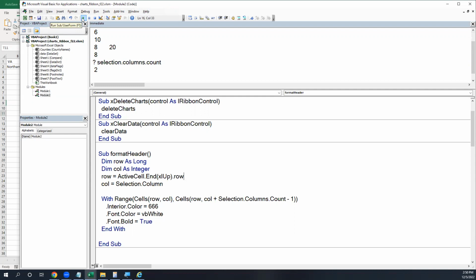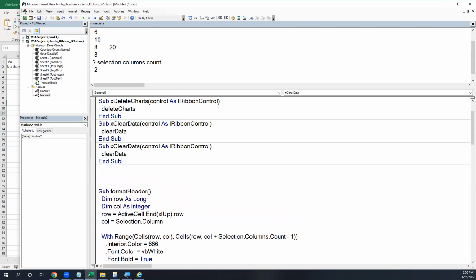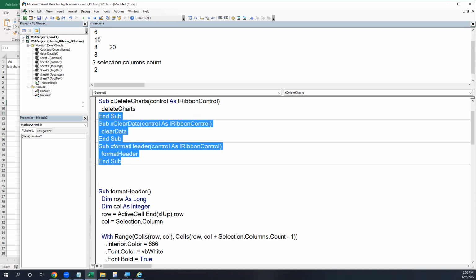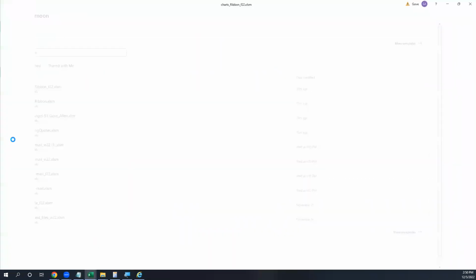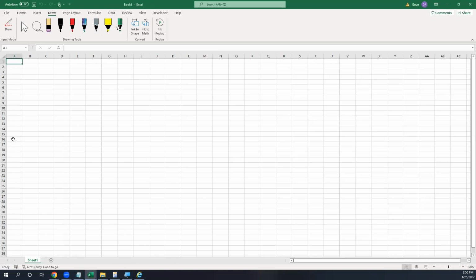I'm going to go ahead and make a ribbon sub-procedure to invoke that one as well. I'll call it XFormatHeader, and it will just call FormatHeader. Okay, so I've got 3 more buttons to build here. So I'm going to save my work in this workbook, close it, and then reopen it again in the ribbon editor.